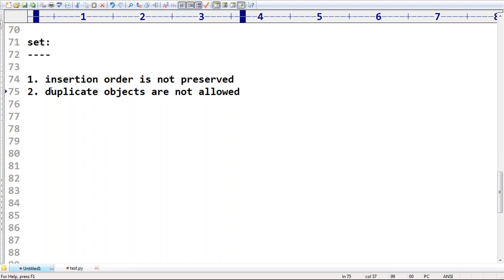By mistake, if you try to add duplicate objects, we won't get any error, but the duplicate objects are not allowed. Remember that, a very, very important question for the interview room. Sir, are duplicates allowed or not allowed? Duplicate objects are not allowed. By mistake, if you try to add duplicate elements, what will happen, sir? Nothing will happen. That element won't be added, okay?